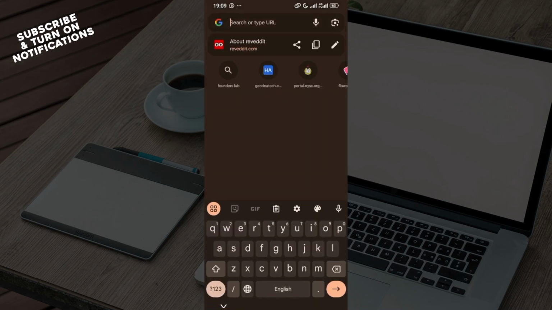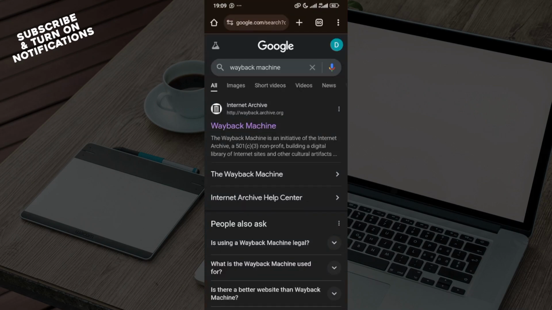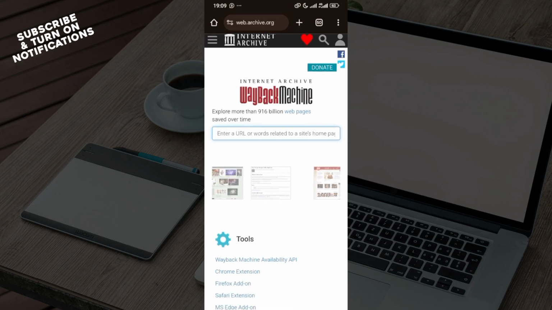Then another site you can make use of is the Wayback Machine. But for the Wayback Machine, you need the URL to the deleted comment. By getting the URL of the deleted comment, once you click on the Wayback Machine and you're on the Wayback Machine page, once you enter the URL here, you'll be able to browse through the archived versions of the comments.